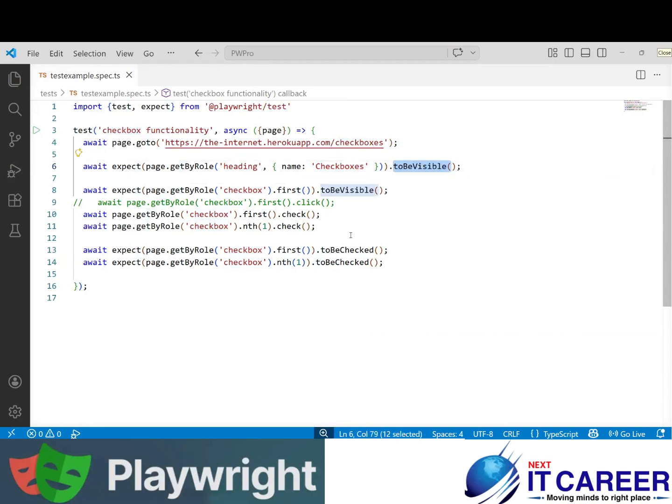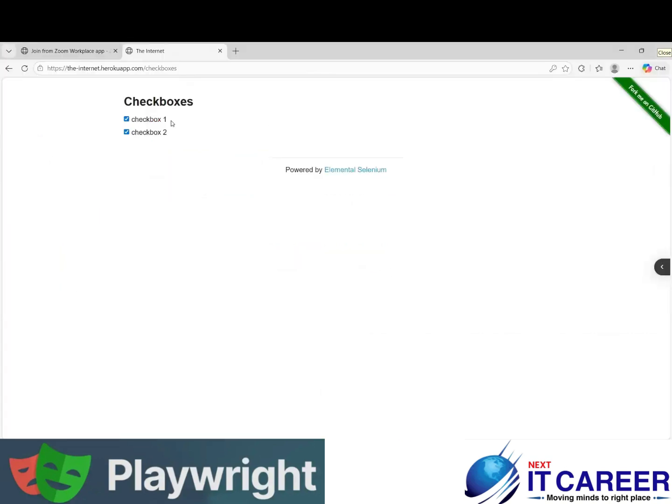Next, let me remove this. Next, verify the first one is visible. In this web application, you can see totally two checkboxes. The first checkbox I'm pointing to here with getByRole checkbox, toBeVisible. I'm verifying before performing a click operation whether it is visible or not.